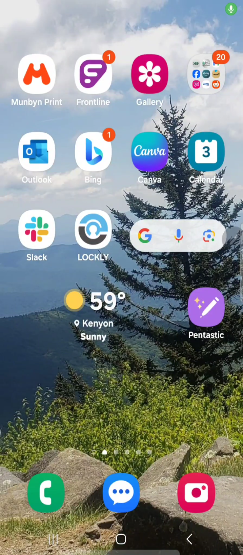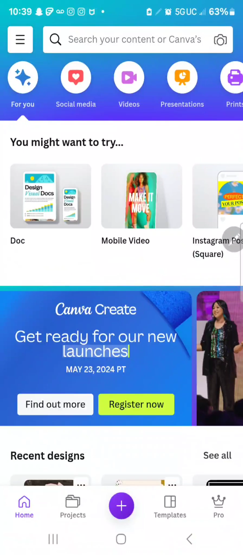We are going to create a design using Canva Mobile. So I'm going to open my Canva here. I'm going to click the plus sign. Now, do remember, I do have Canva Pro. There is a lot that you can do with the free Canva, but this is Pro.